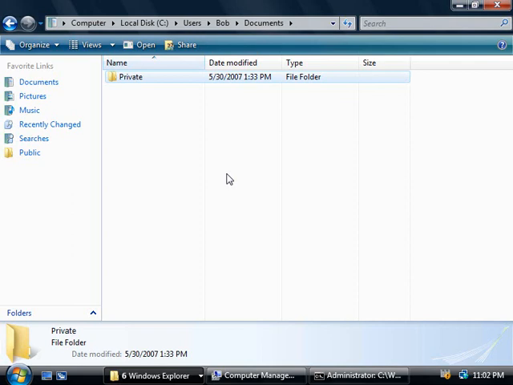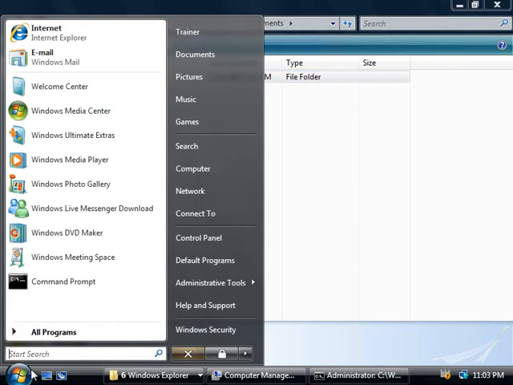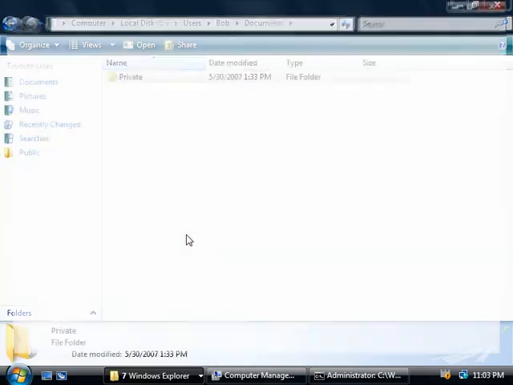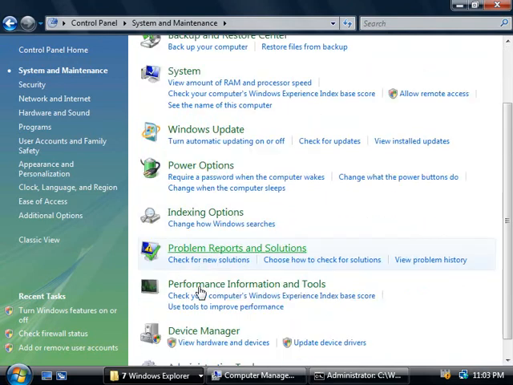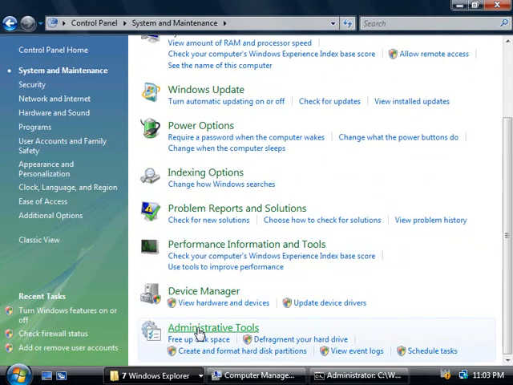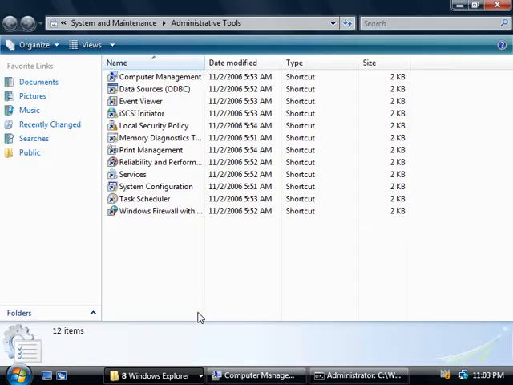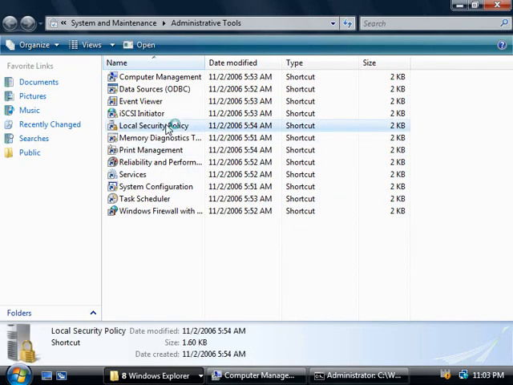Now, first of all, we will need to turn auditing on as it is disabled by default. So we're going to go and click on Start, Control Panel. We'll choose System and Maintenance. And down the bottom, we'll choose Administrative Tools. And then we'll launch the Local Security Policy.